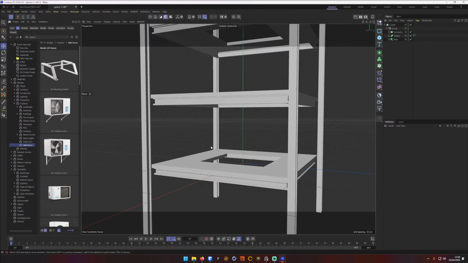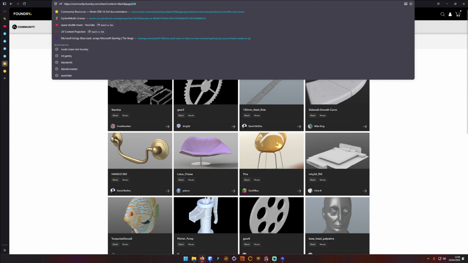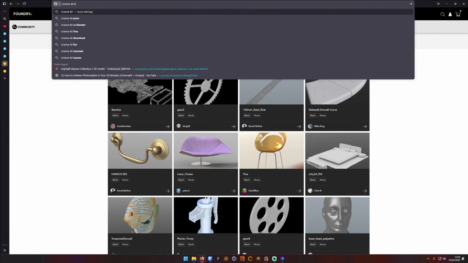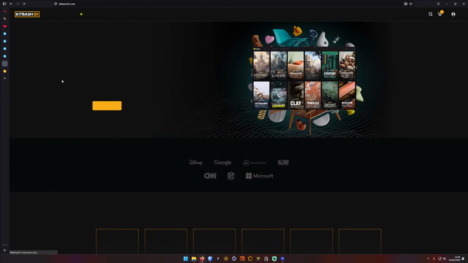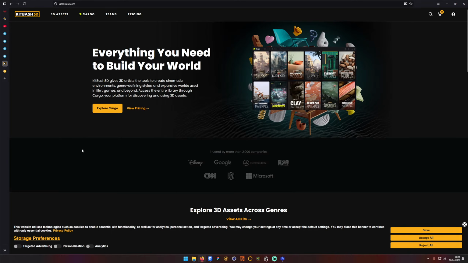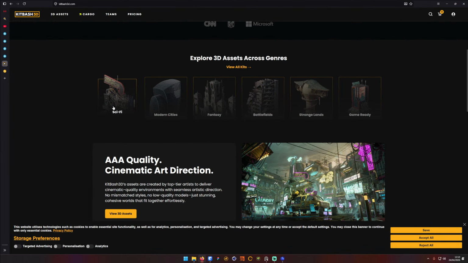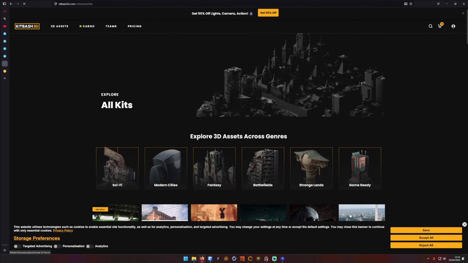All right. So we've got the outer part of there in. We need to have some sort of handrail. So we need to grab... Let's just pull up the internet again quickly. Let's just search Cinema 4D kitbash parts, bolts and screws. Shocked at how useful bolts and screws actually are. Kitbash 3D, nice. Kitbash 3D is actually really good.